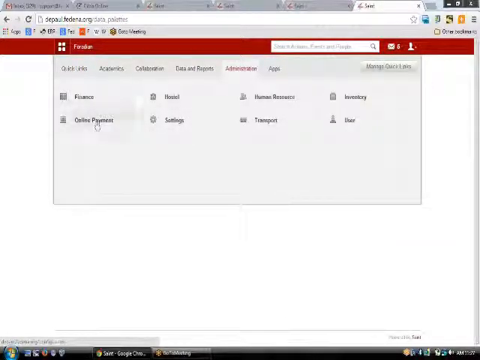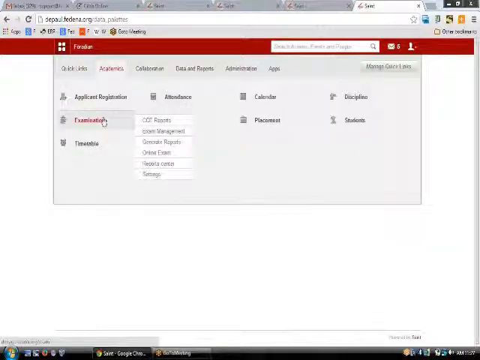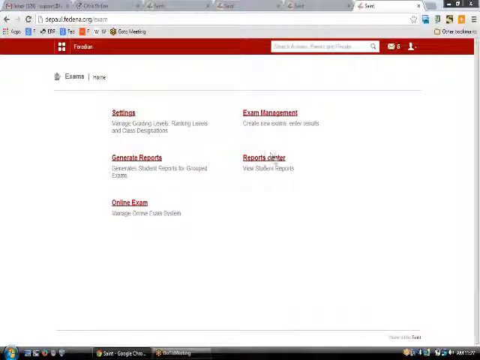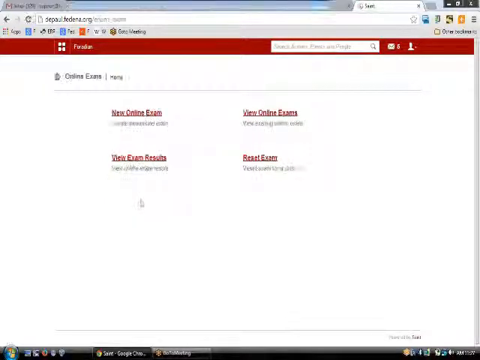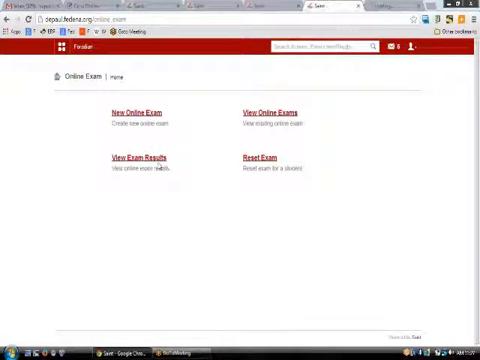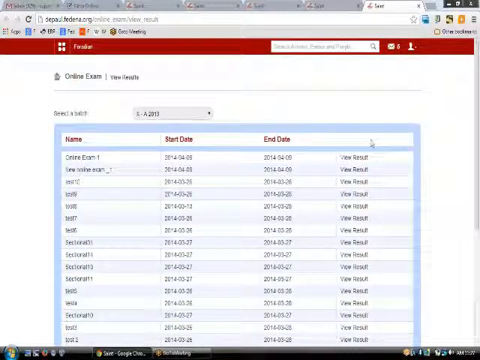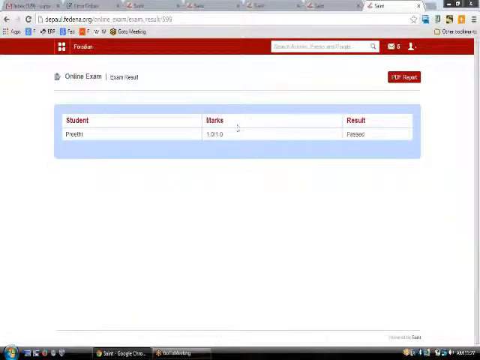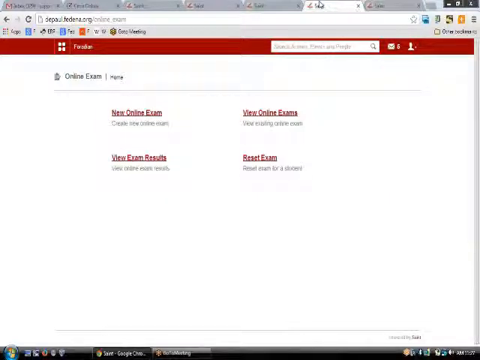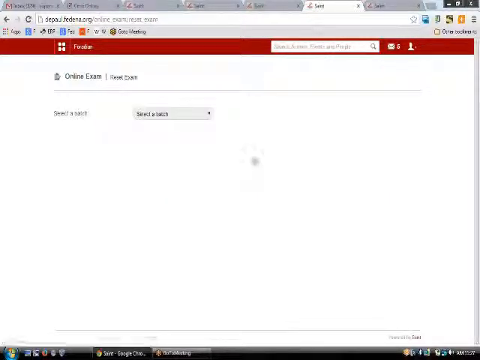So now let's go to this examination tab, and then on clicking again on online examination, there are some other options which we need to focus upon, like view exam results, where you'll be able to view the exam results of the students. So you need to set the batch from here, and then on clicking view result, you will be able to view the results for the examination. Then the last option, reset examination, helps you to reset the examination for a particular student.